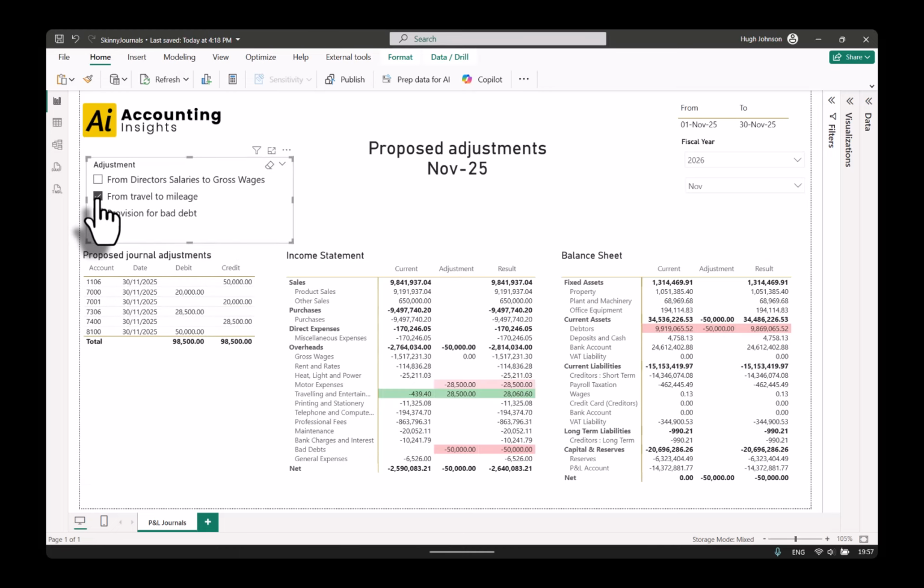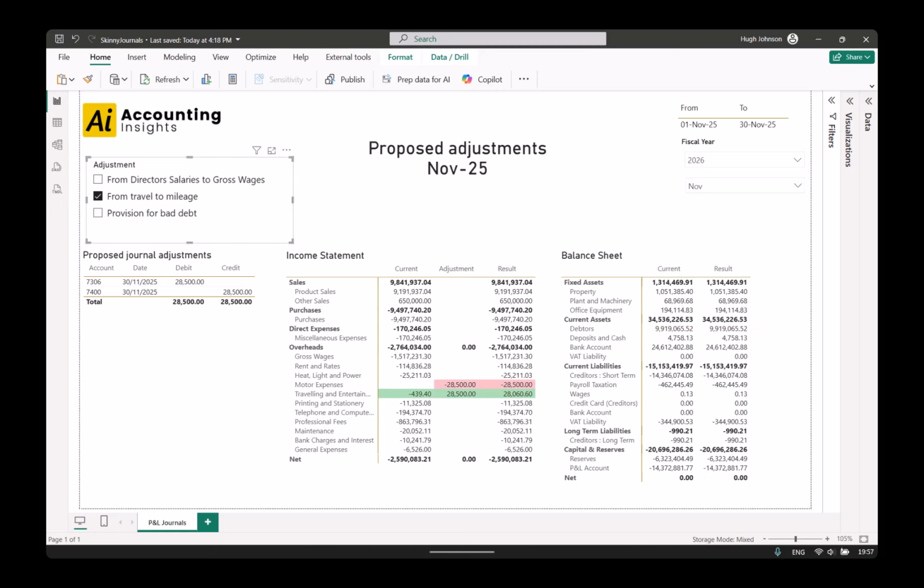Likewise, if we look at the transfer from travel to mileage, it's slightly different because actually these two account codes are in different categories on the income statement, and we can see the transfer here from travelling and entertainment of 28,500 to motor expenses of 28,500, but still the net effect overall on the income statement is zero.